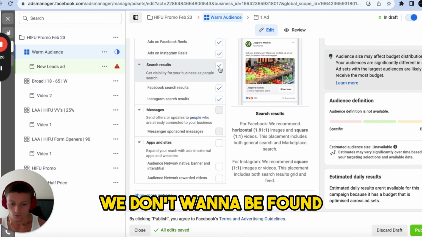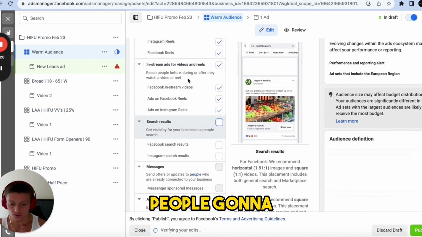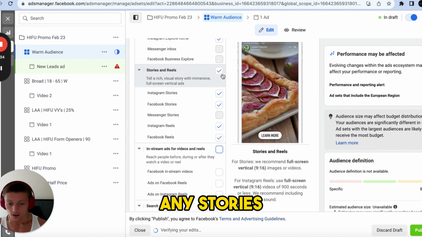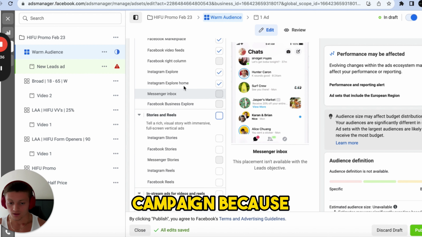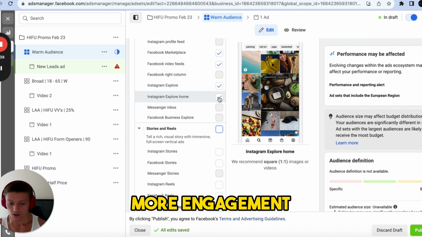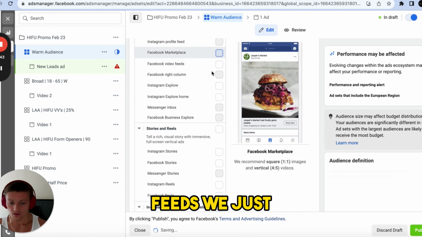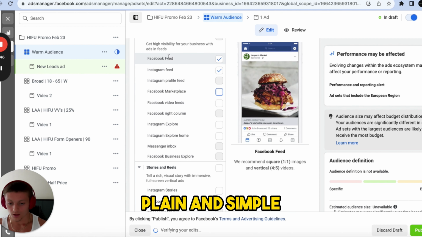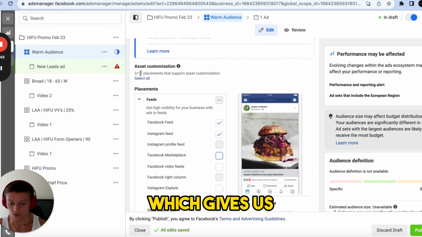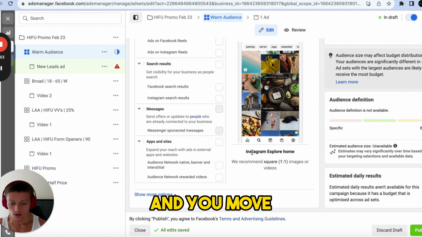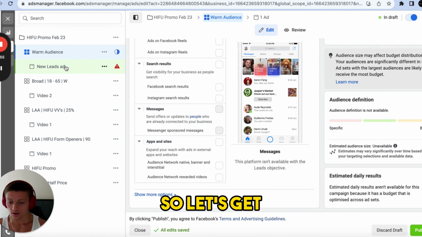Search results, we don't want to be found by searches because very few people are going to be searching. We don't want in-stream ads, we don't want any stories or reels for this specific campaign because we get a lot more engagement through feeds. We don't want any of the explores, any of these feeds. We just want the pure, plain and simple Facebook and Instagram feed, which gives us 2 out of 17 placements. And once that's done, you publish that and you move on to the ads. So let's get into that.